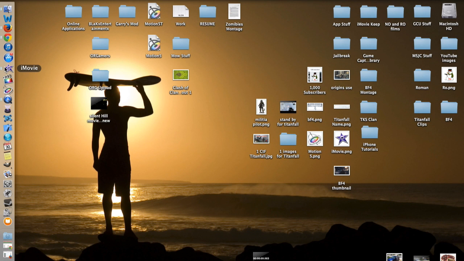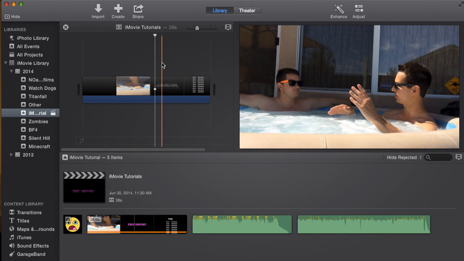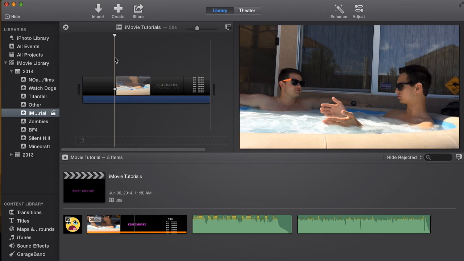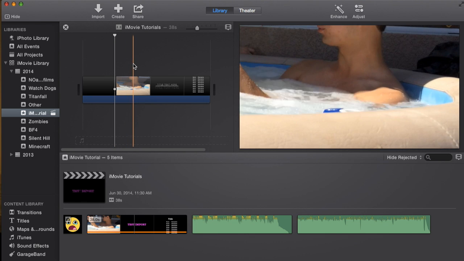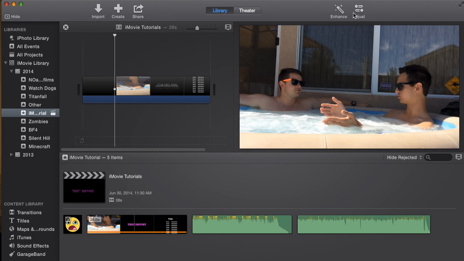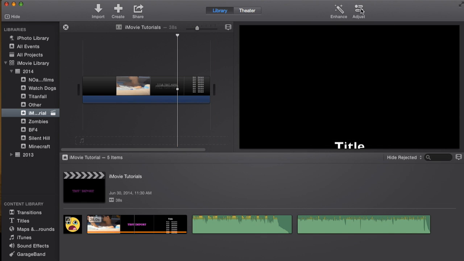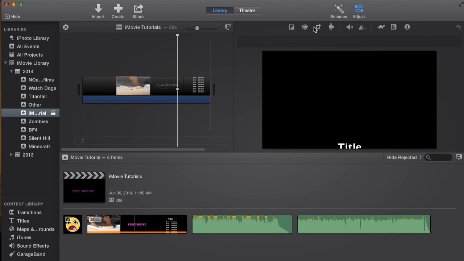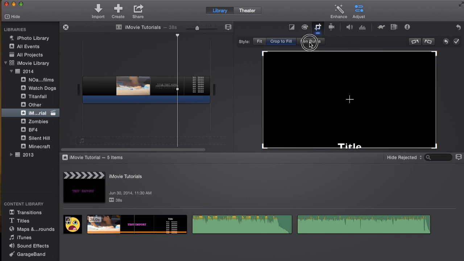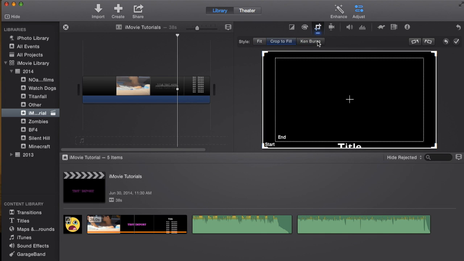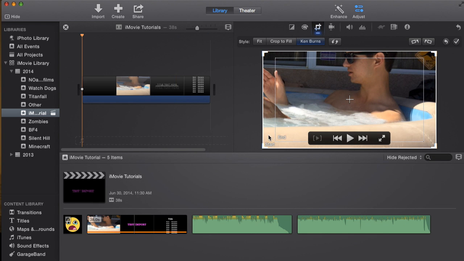But in this tutorial, I'm going to cover the zoom in, zoom out feature within iMovie, and more in depth how you can go about doing that. It's all going to be through the adjustments. At the top right hand corner you have adjustments, and the third one over is the cropping. You have fit, crop to fit, and Ken Burns. We're going to be using crop to fit and mostly Ken Burns to get the effect of the actual zoom in, zoom out.